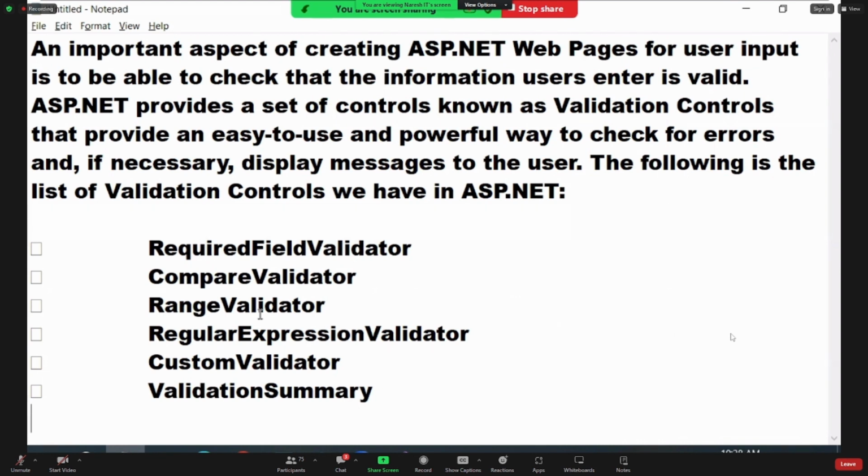That provide an easy to use and powerful way to check for errors and, if necessary, display messages to the user. The following is the list of the validation controls we have in ASP.NET. First one, you know about that control now, the mandatory check, required field validator. Second one, what is that? Confirm password and password. Compare validation. Age is a range, now between 18 to 60. That's a range.